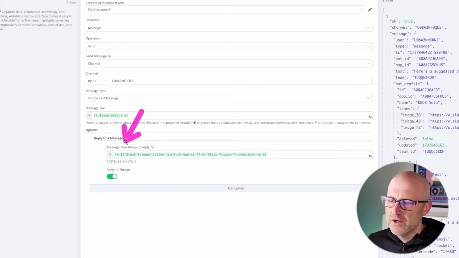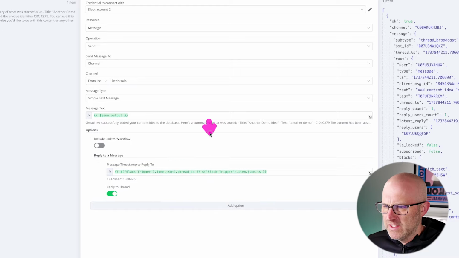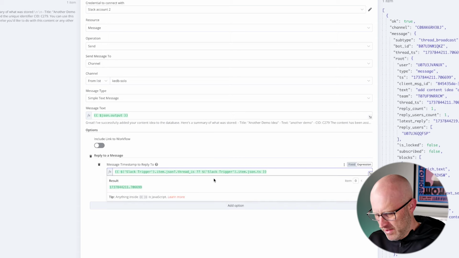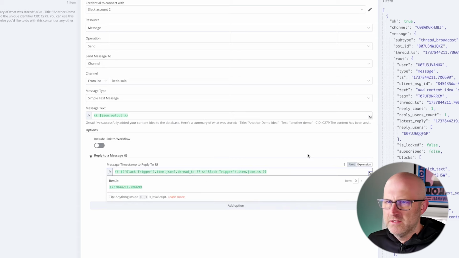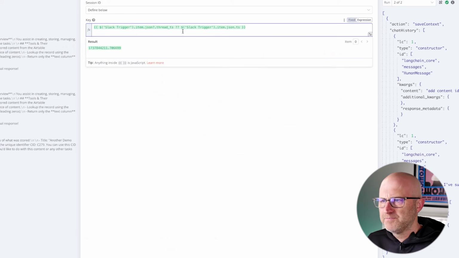Basically, in order to create a thread, you have to pass the timestamp of the original thread, or the thread ID that comes with a response. And honestly, it looks like there is a typo here. This should be TS for timestamp. So actually, I'm going to come back to my demo and correct that really quick here. TS will need the same thing in the window buffer memory, the TS here. So that's on my demo.